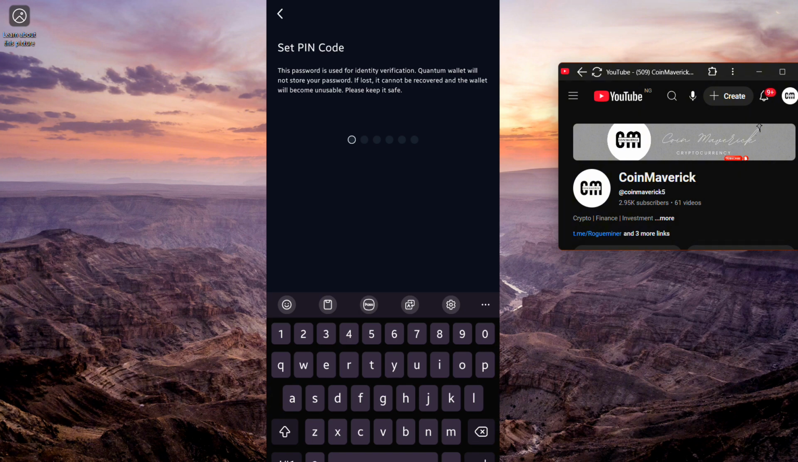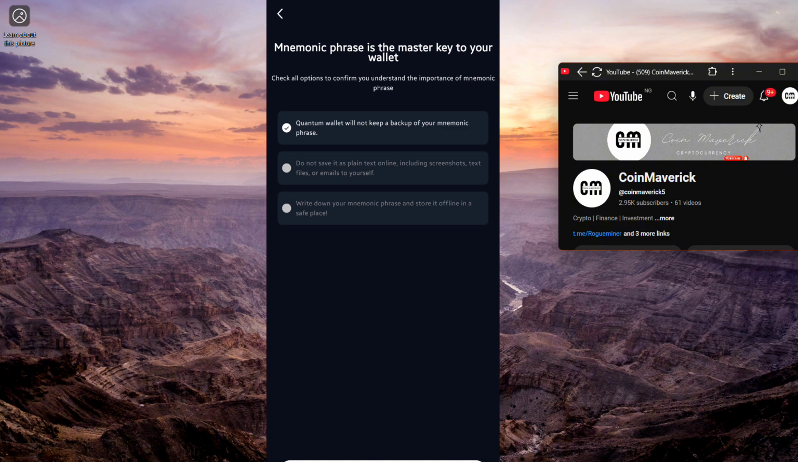So first of all, you set up your pin code. Set a pin code that you will always remember, so you don't forget it. I'll just input the last digit. They'll ask you to confirm it, so just input that pin code again. As you can see, this is where you create your mnemonic phrase, and this phrase is what you use to log in to your wallet whenever you want.